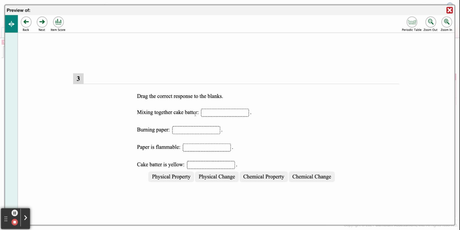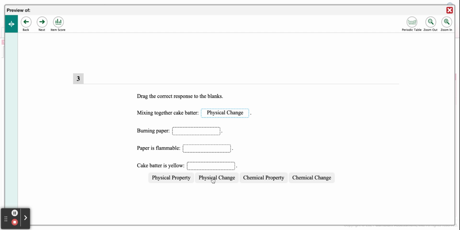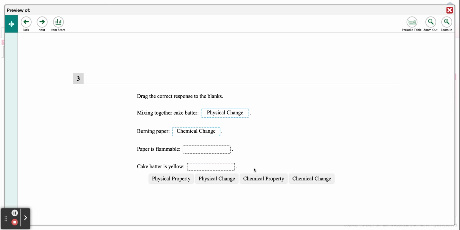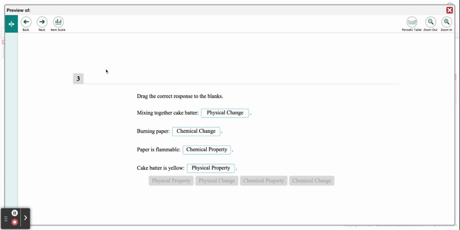So, what is mixing together like cake or mixing cake batter together? Well, that's just going to be a physical change. So I'm going to take it and drag it. Notice how it doesn't go away. So that's still an option. So that doesn't really help you in that matter. Burning paper, what kind of change? That's going to be chemical change. And then we have a chemical property and then a physical property. Okay, that's drag and drop.